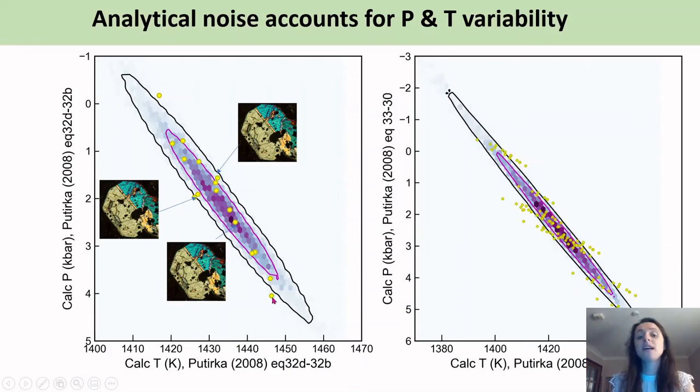If there were an additional source of scatter resulting from, say, sector zoning, these dots would extend much beyond the simulation, but they don't. So really, the spread of pressures and temperatures in Cpxs from a single experiment is controlled by analytical variability. This is Cpx only on the left-hand side. On the right-hand side, this is Cpx liquid, and you can see the same thing. And in fact, the spread of pressures is even bigger for Cpx liquid.